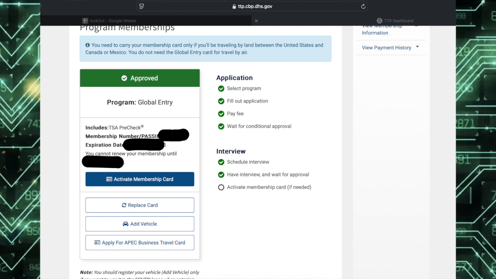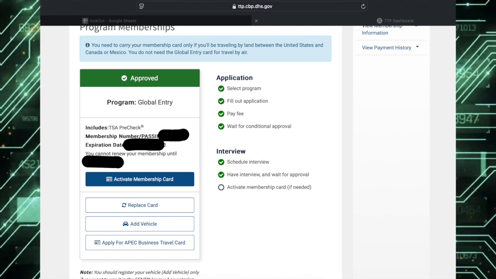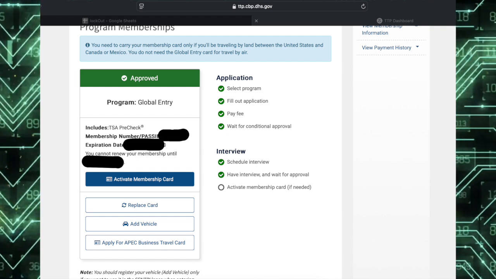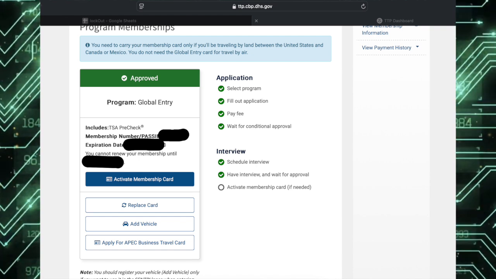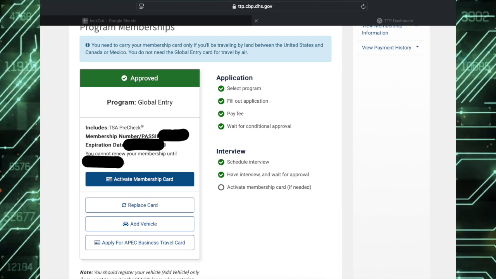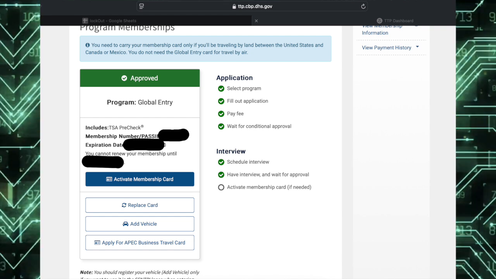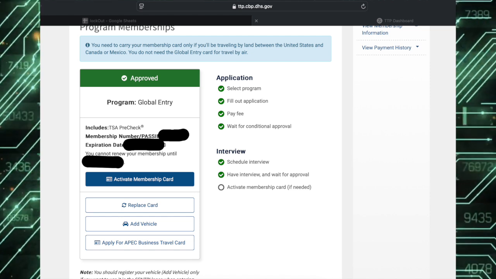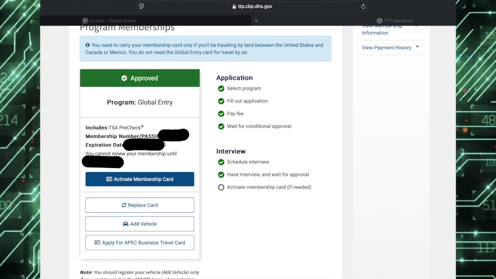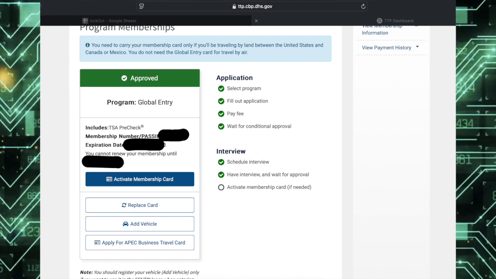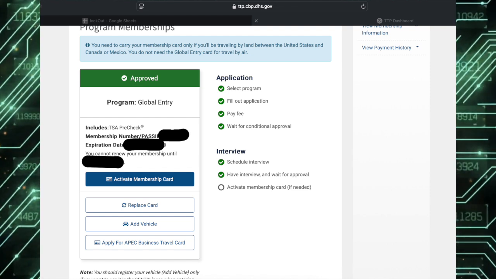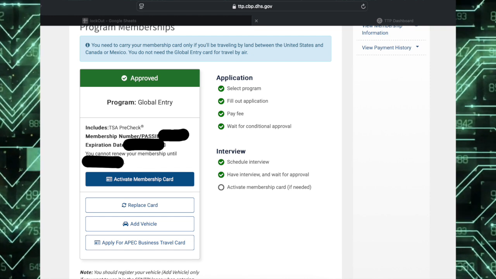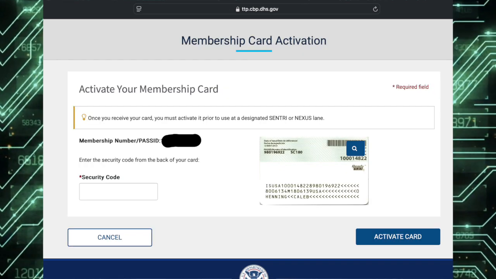Once we are able to log in to our traveler account, we'll come down and you will find a square box where it shows the program name. Mine is Global Entry, and there is a membership number and expiration date, and when I can renew it again. After that there is a big blue box with white text saying Activate Membership Card. To activate we just need to click here. So I'm going to click this Activate Membership Card, and then it will bring up this type of window.